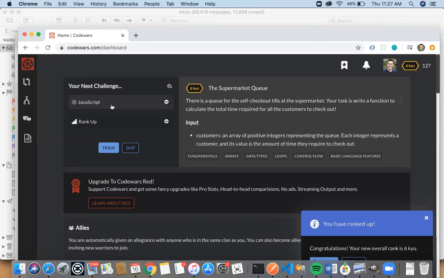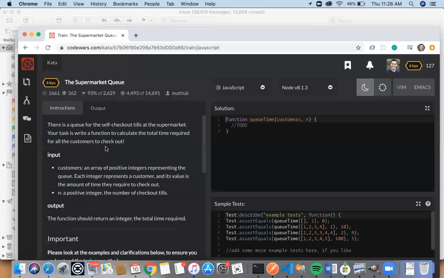Let's see. I'm wondering between levels. Level 6 might be a little bit challenging, but let's go ahead and jump to it. Let's start with a medium, maybe hardish one. We'll see.